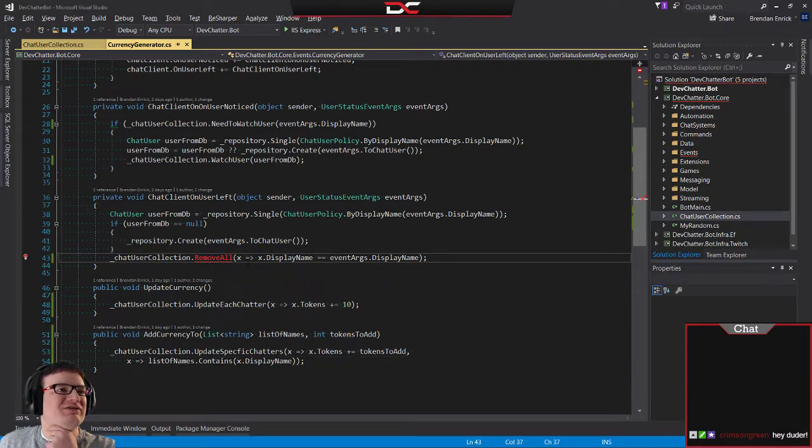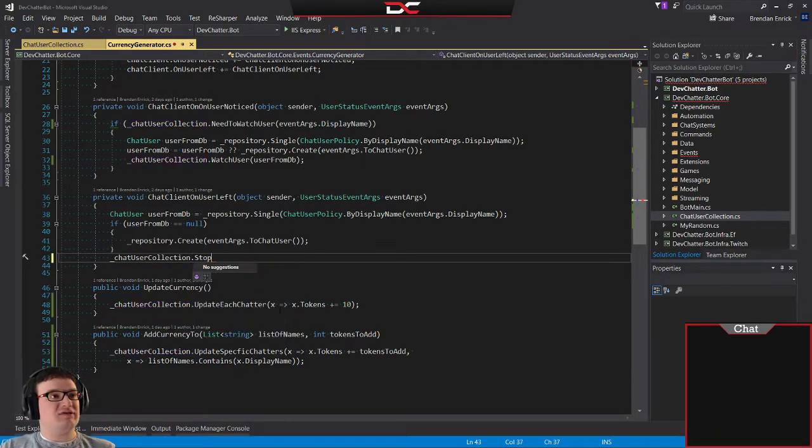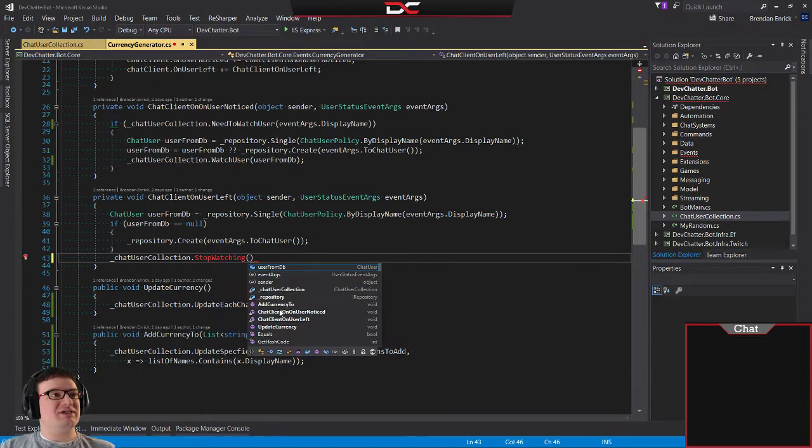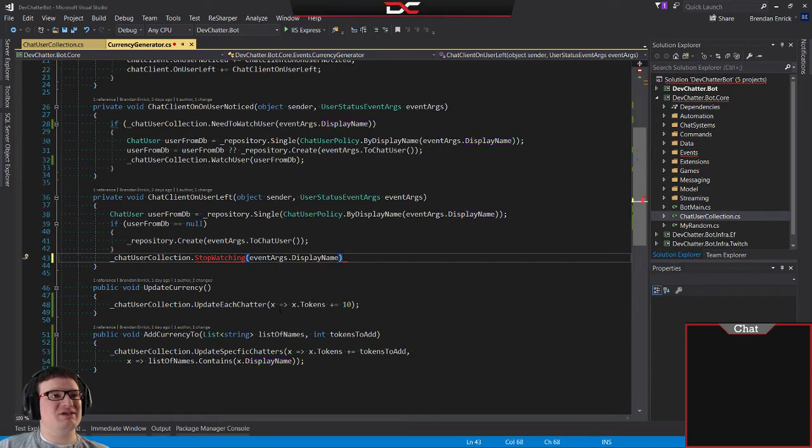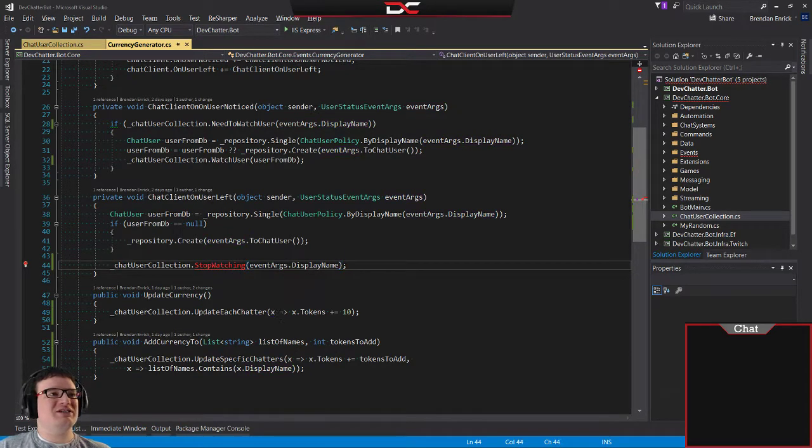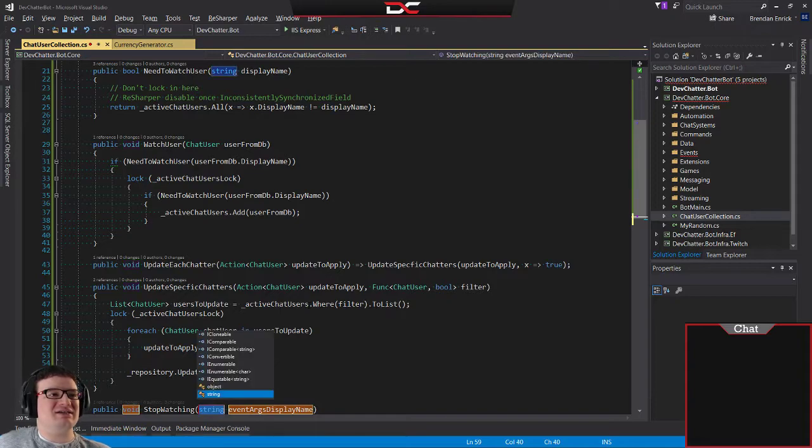So the next thing that we need to do is remove someone from the system. So let's go ahead and make a remove all, which I might call stop watching. Stop watching, and then we're gonna say user from DB. What? Chat client. Yeah, we're gonna say eventargs.displayName. So we're gonna basically tell it, hey, stop watching this guy. He doesn't matter anymore.